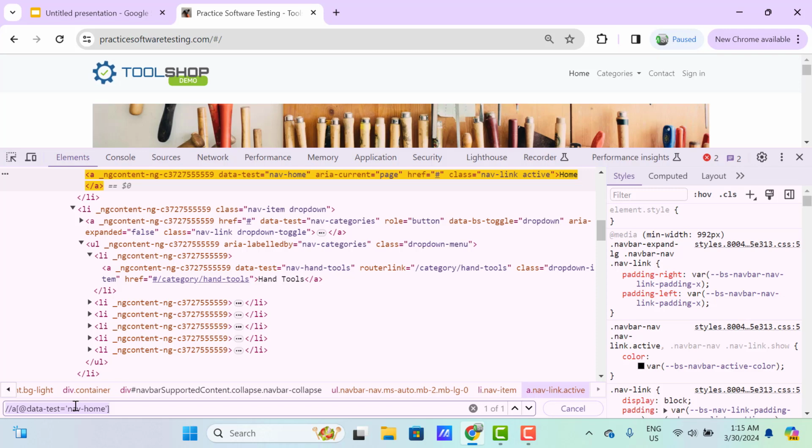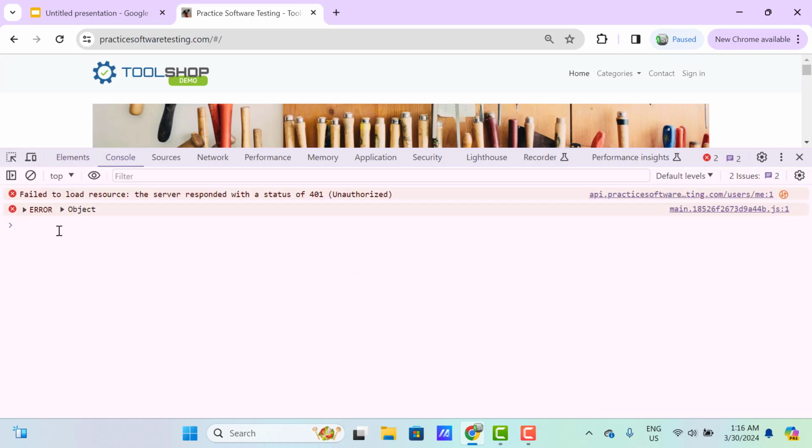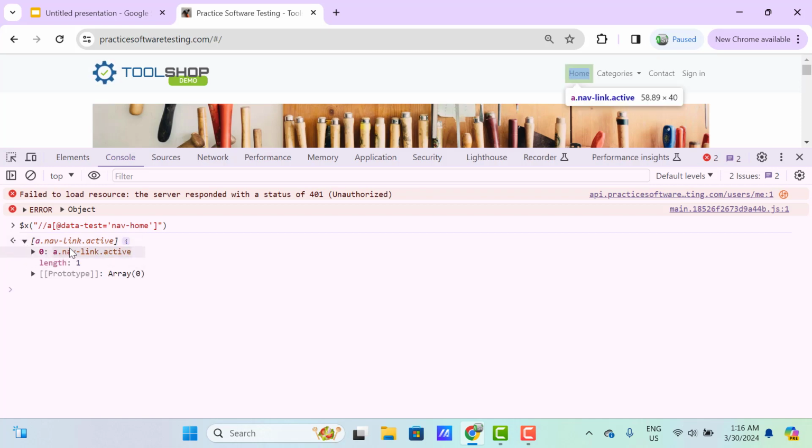This is one way. Or you can go to the console and here use dollar then X and within the double quotes paste the path and hit enter. Then you can see it is showing you one element. If you expand this one, you can see it is highlighting here. This is one of the ways you can validate whether your XPath is correct or not. So this is in the Chrome browser.